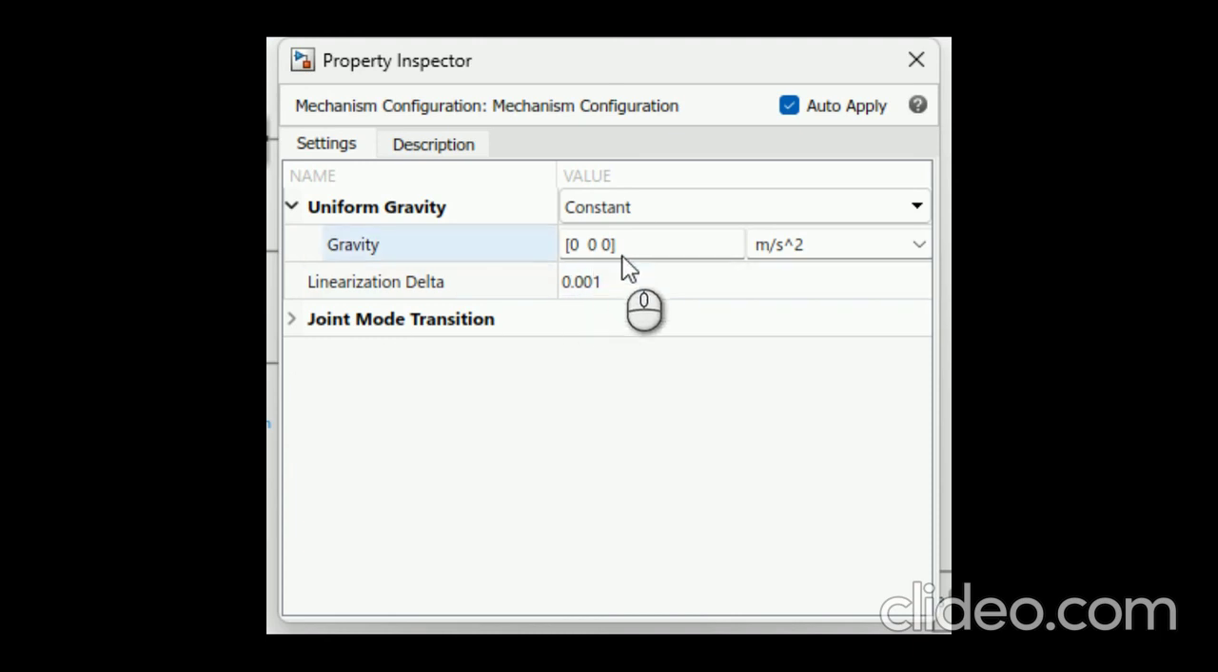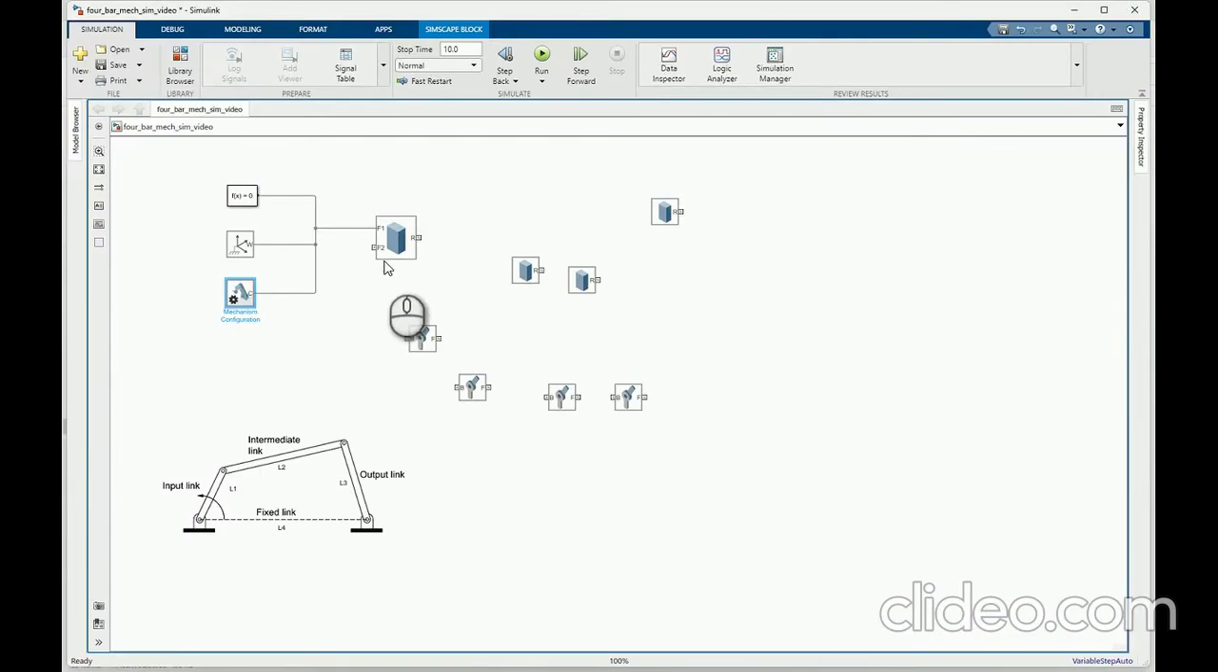So right now the gravity is set at 0, 0, 0. Right, now if we want to include gravity later on, we can set it to be in the y direction, for example. So that means in the y direction you could have negative g, negative 9.81 here. Right, but for now you keep it at 0 because it's just a planar mechanism. Right, so that is the first step.